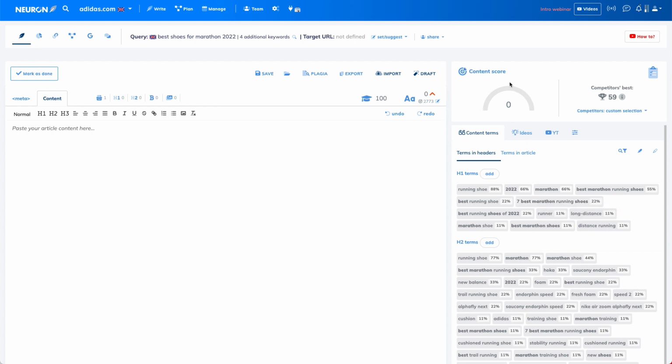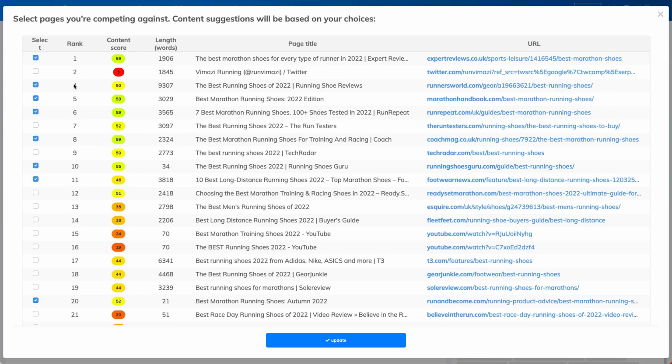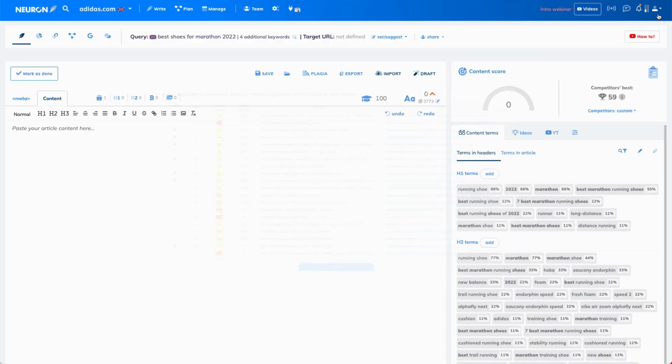Here on the top, you have a content score number. So it's just a scoring of how good your content is. And when you write the content, your content score will be higher and higher. Here we are giving you the recommendation about the best competitors' content. As you remember, we select some competitors, so those are the competitors we selected. And we are giving you the number which is the best content score from the selected competitors.